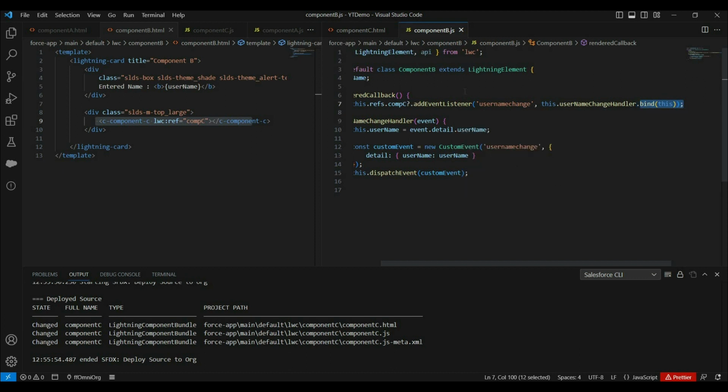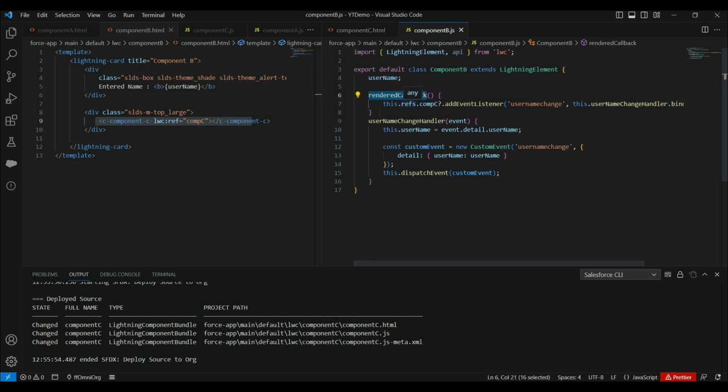Now what will happen when this component is rendered into the DOM: this renderedCallback method will get called, and renderedCallback may be called multiple times during the component lifecycle. So here we have to add a condition to register this event only once, else this event may be registered multiple times and that may cause many problems, right? So let's add a condition.